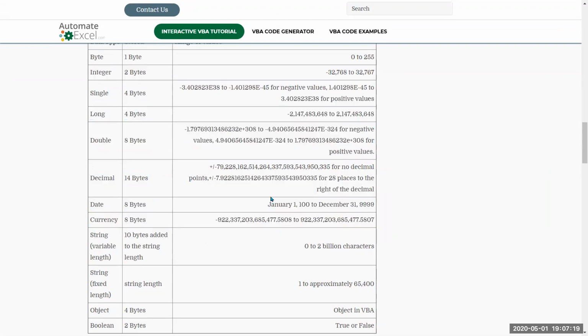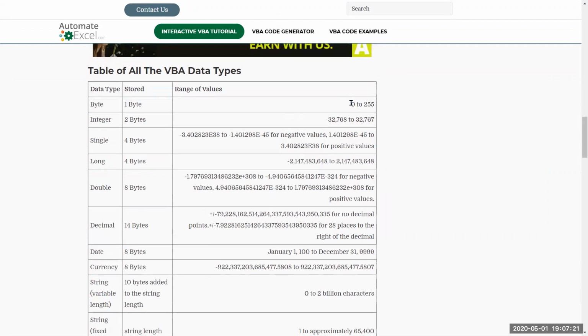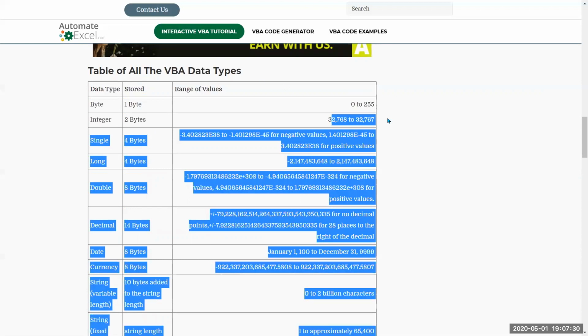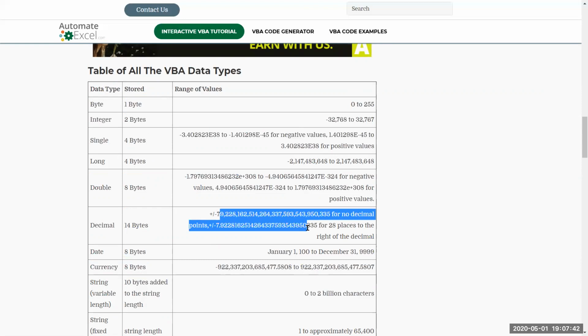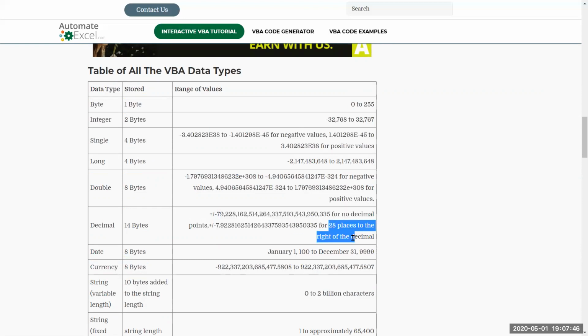For example, let's say I wanted to use a number between 0 and 255. I know my number will never cross 255. Then why do I need to define it as an integer? Do you see? Because an integer can store a number between -32 to +32. Similarly, a single can store a number between this and this, and a double and a decimal. So a decimal requires the largest amount of space. That means 28 places to the right of the decimal. That is the length of the number that it can store.